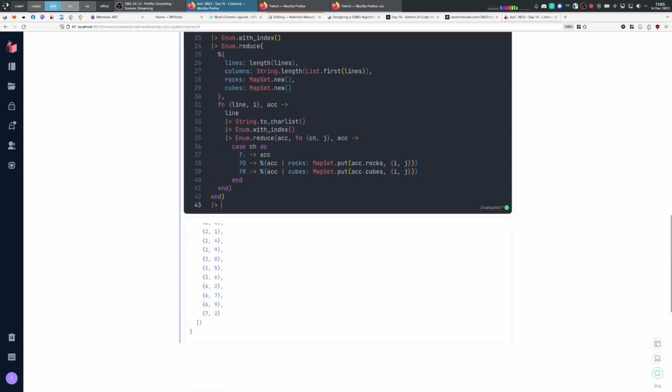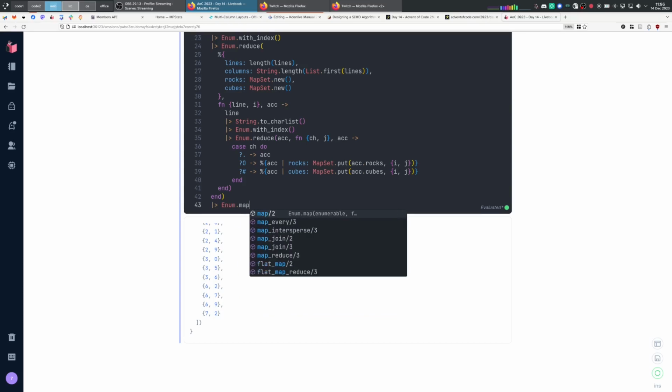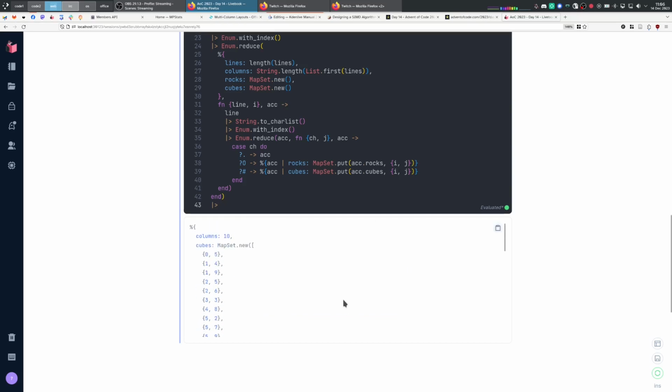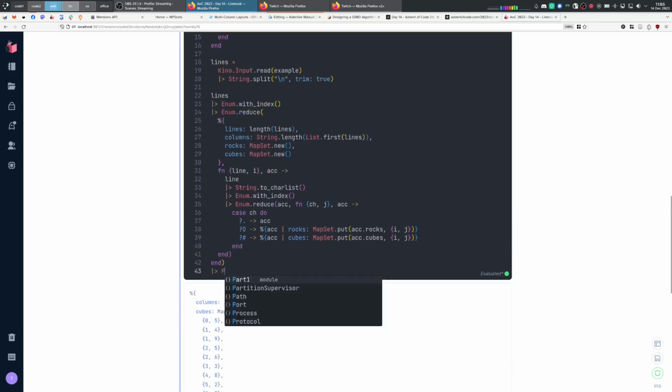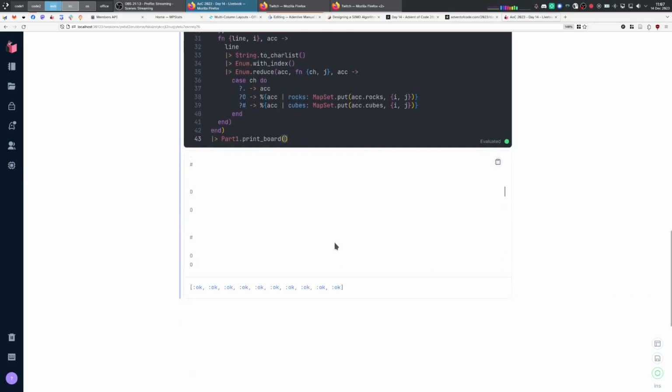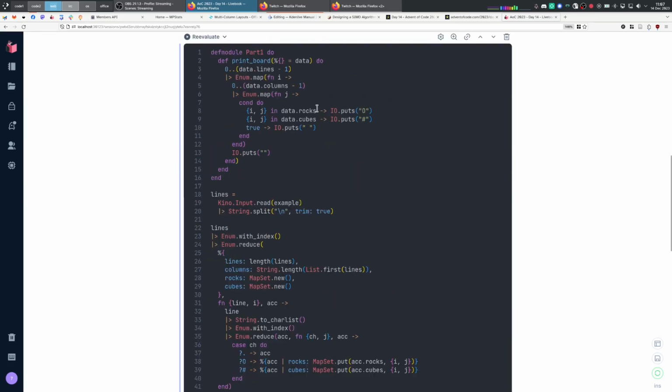Okay, so now if I pipe this into Enum, it's not Enum, it's just one entry. Yes, okay. So if I pipe this into Part1.print_board, we should get a printout of something. Right here, it's not puts, it's write, because puts always adds a new line at the end.